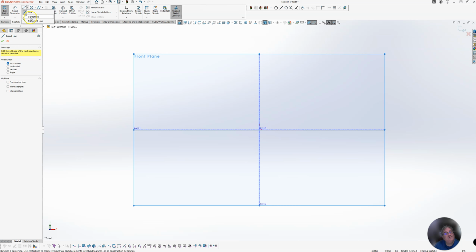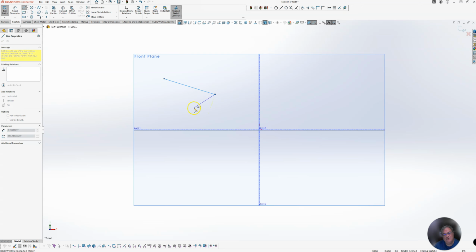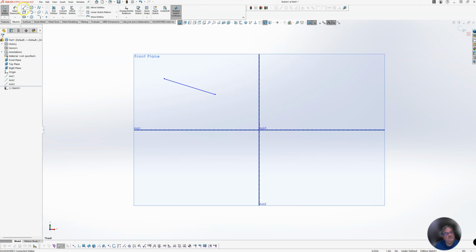So in here you've got center line, which is a construction line. Don't know why they say center line. And then midpoint line is just what it is. So the basic line, obviously, you just draw a line. You're done. So go back to the line command. We're going to do the command just to learn it.